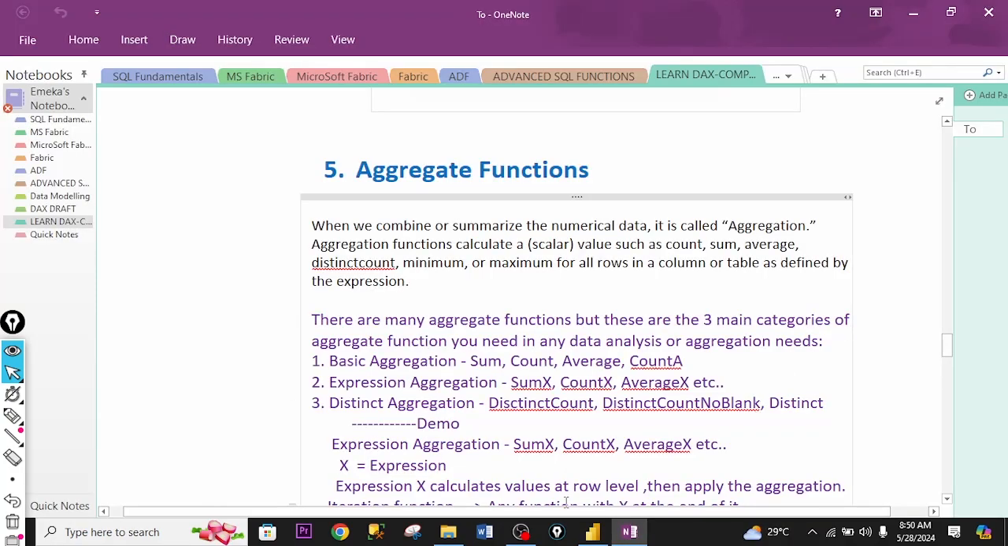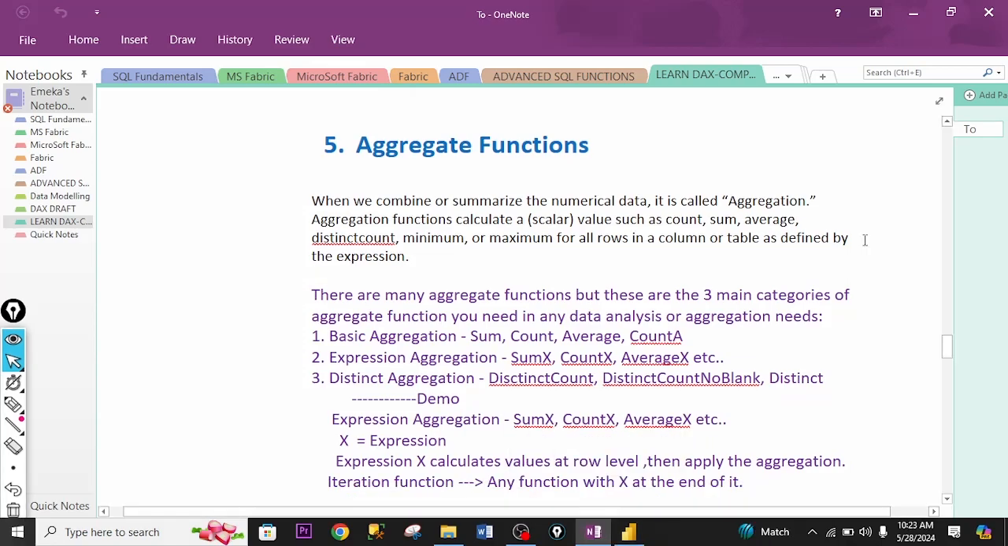Let's move over to the next topic, which is aggregate functions. When we combine or summarize numerical data, it is called aggregation. Let's say, for example, you have a column in a table and you want to calculate the sum of all the values in that column. You use an aggregate function to do that. It will sum up everything and give you the actual figure.